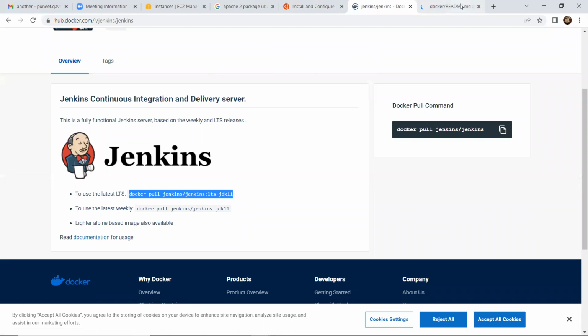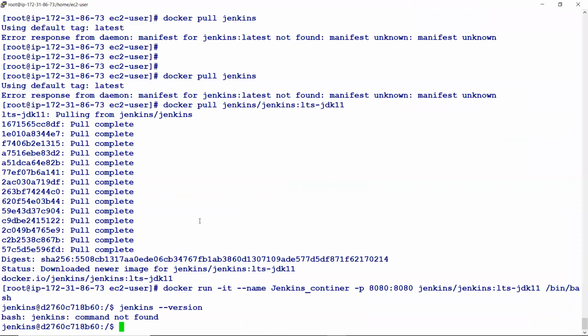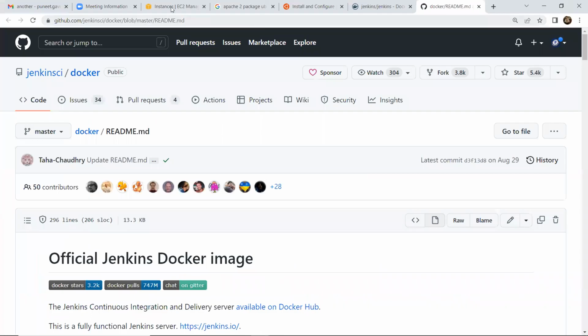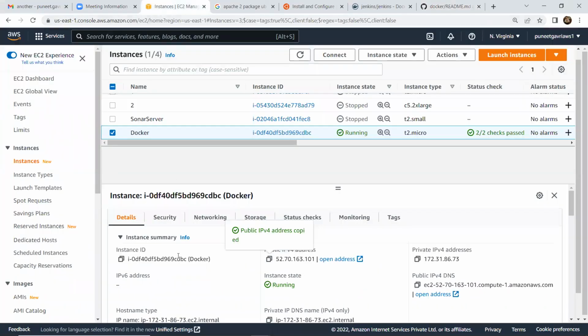Have you enabled port 8080 for the public IP? Port 8080 should be available for my EC2 from this security group.